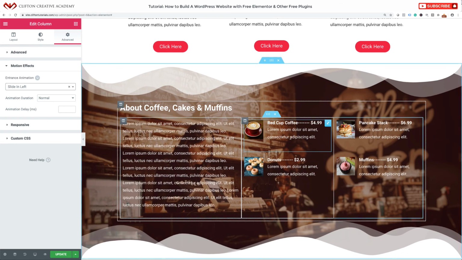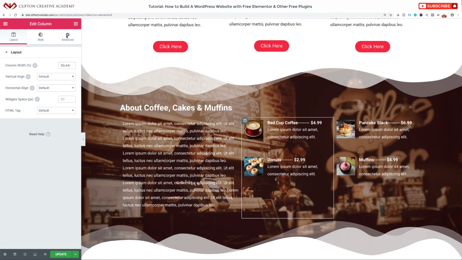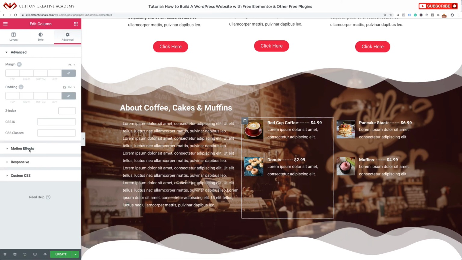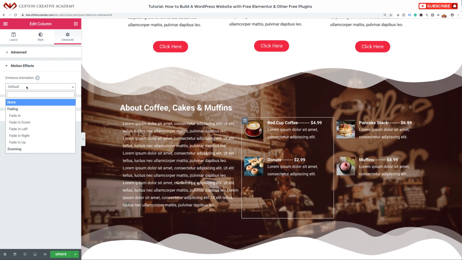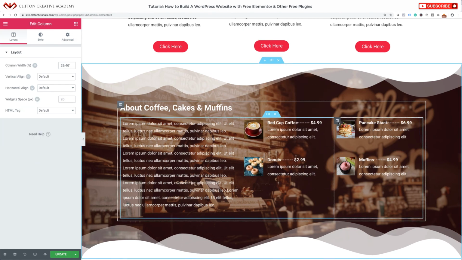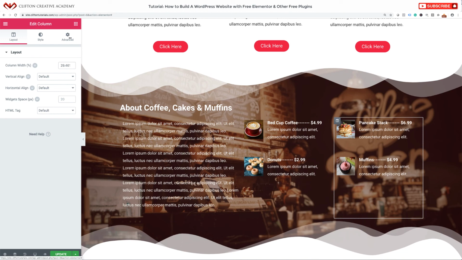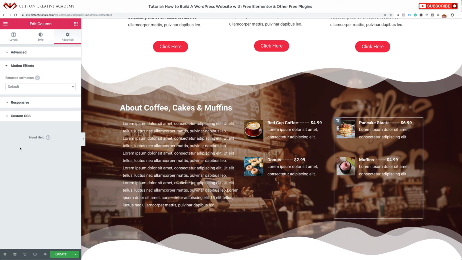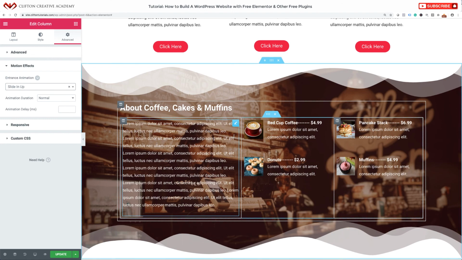Okay, and then this column is going to slide from the top. So select the column, go to Advanced, go to Motion Effects, Entrance Animation, and I want this to slide in down. Yeah, like that. All right, and then this one, I'm going to select this column, Advanced, go to Motion Effects, and I want this one to slide in from the bottom. So let's see here, where are we? Slide in up. Yes, awesome.